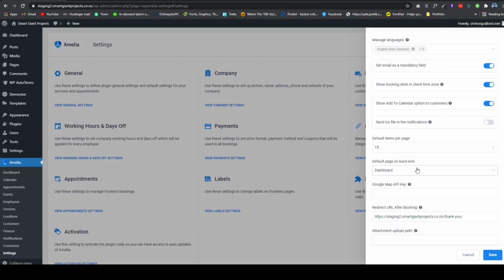And then just dashboard will do on the back end, because there will be a dashboard for employees as well. I will show it to you later.